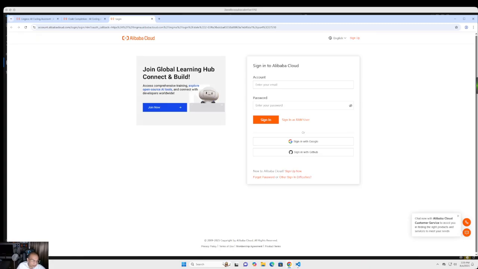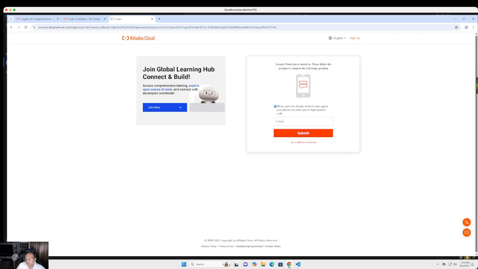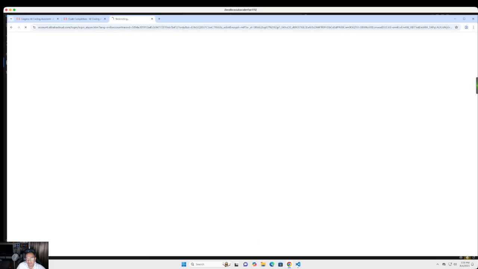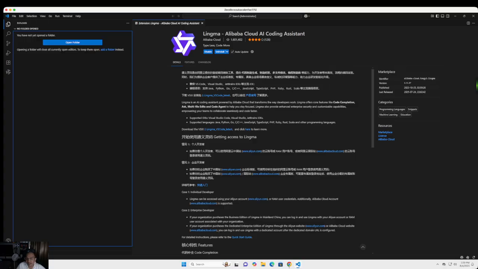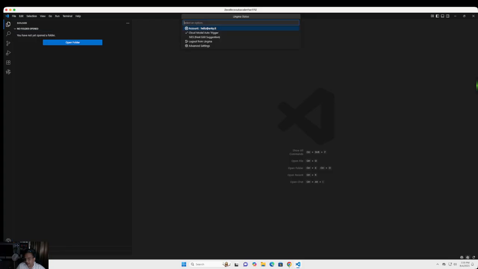Let us log in. Two-factor authentication. Once authenticated, the sign in is successful. We can go back and check. Here you can see the login successful message. Let's go back, we close this, and here we have different triggers, like cloud model auto trigger, and next edit suggestions. Okay, let's get started.